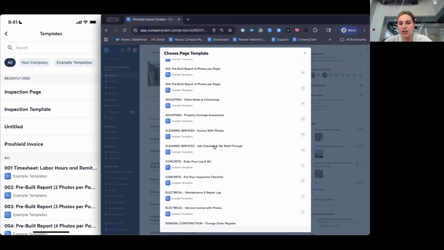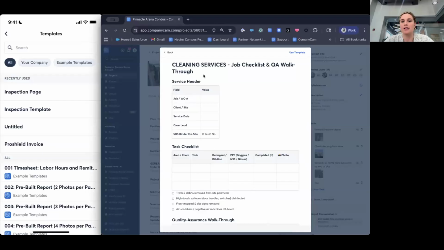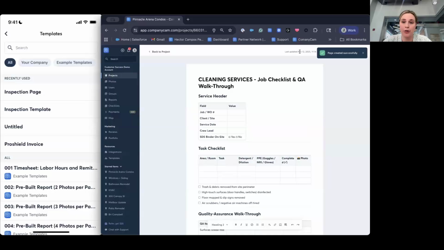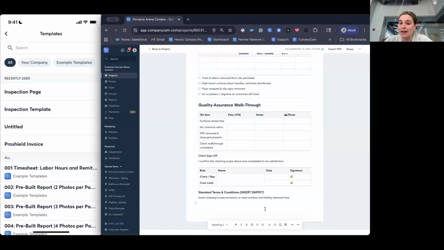Let's come down to our checklist here. So I want to use this cleaning services one. Simply click use a template and it will pull that in for you. So now you have the ability to put your spin on this. If you want to put your company name on here, you maybe don't like the way this table looks, or you just want to keep adding to it, you have the ability to do that and you can save and reuse it moving forward.